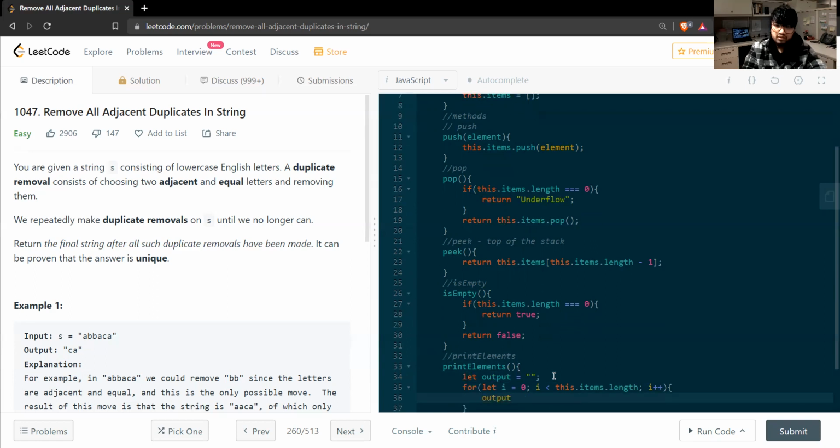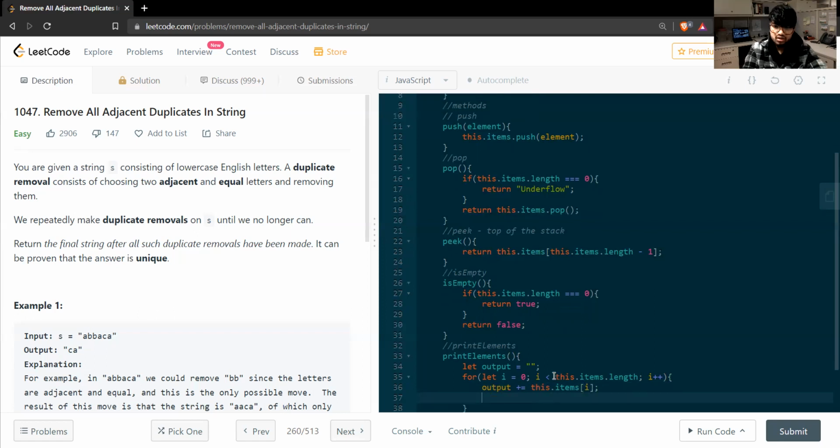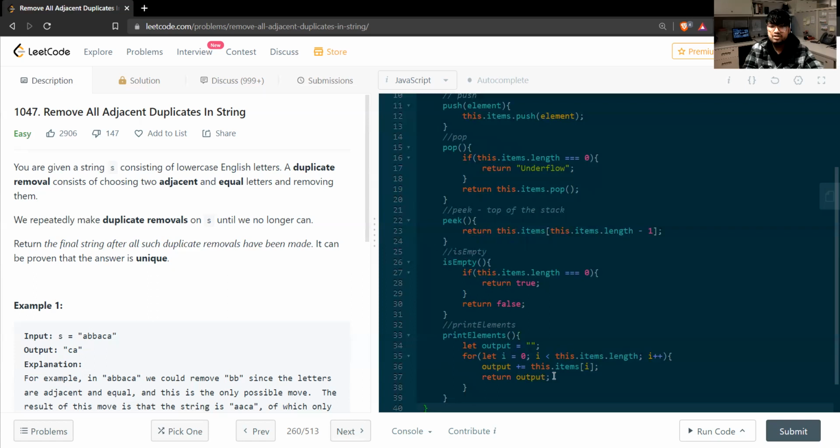Output plus equals, we are going to pop out the elements from the stack and go, no, we do not have to, we just have to do this.items of i. Yeah, this is our approach. And at last we have to return our output. So we have implemented our whole class of stack.